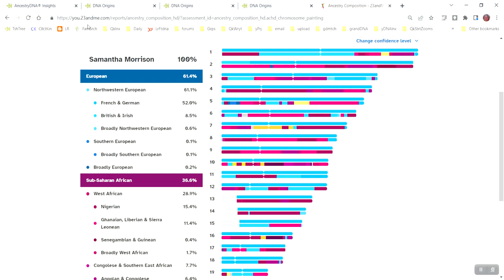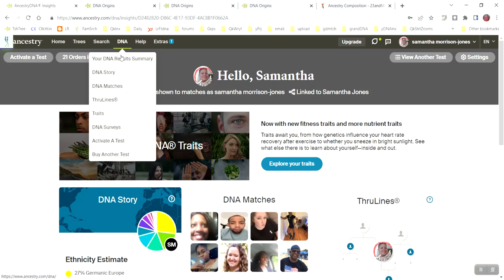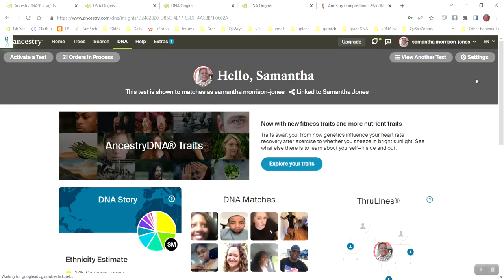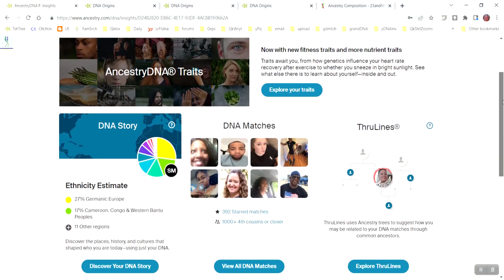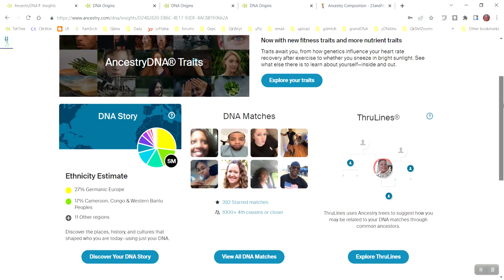So I'm going to go over here to ancestry.com, and I have my tab already opened up. When you go there and get to your homepage, you're going to want to go to your DNA results summary. Now, theirs is not going to show you what DNA you got on what chromosome and what segments, but it will show you which ethnicities you got from parent one versus parent two.